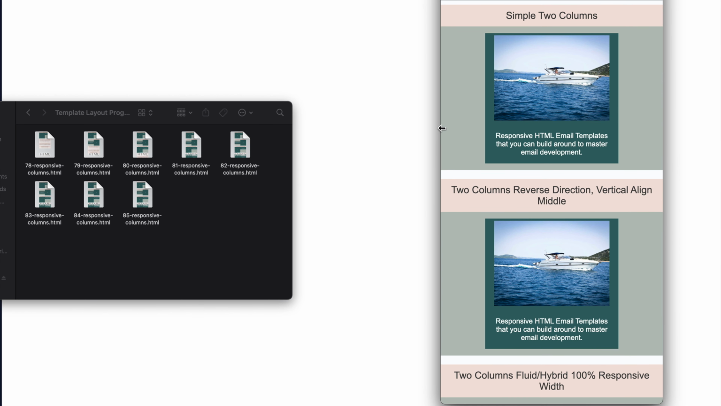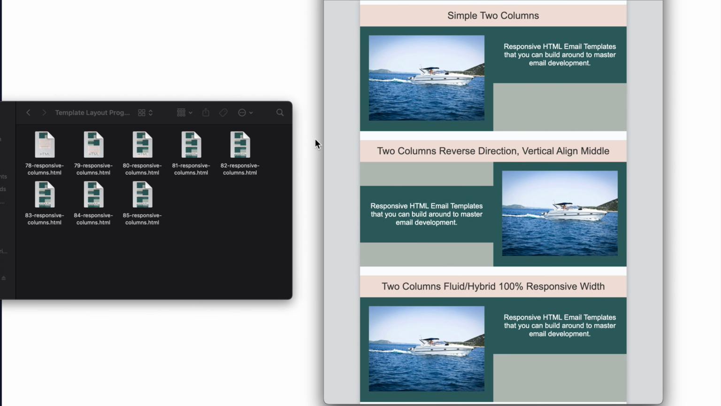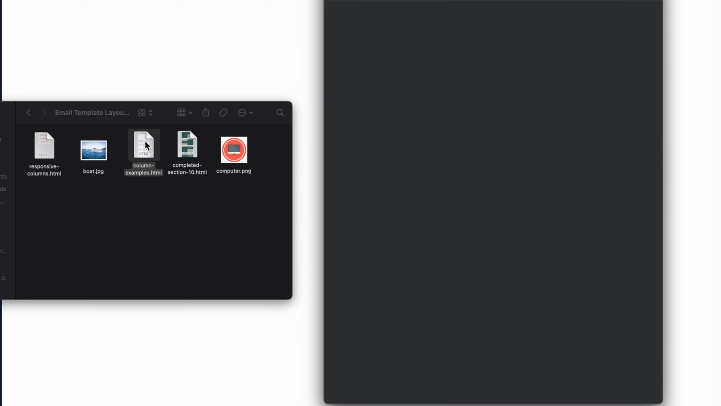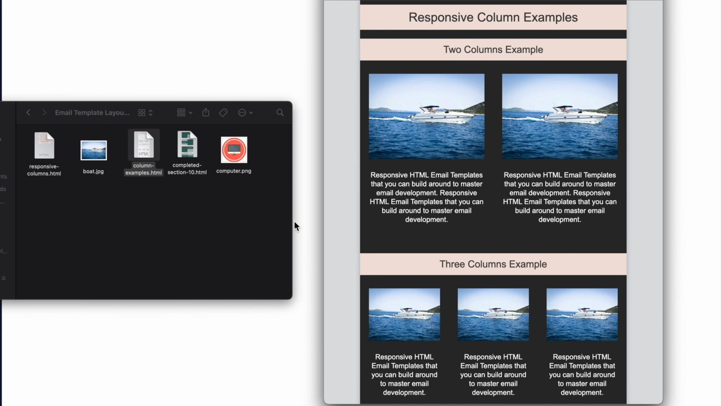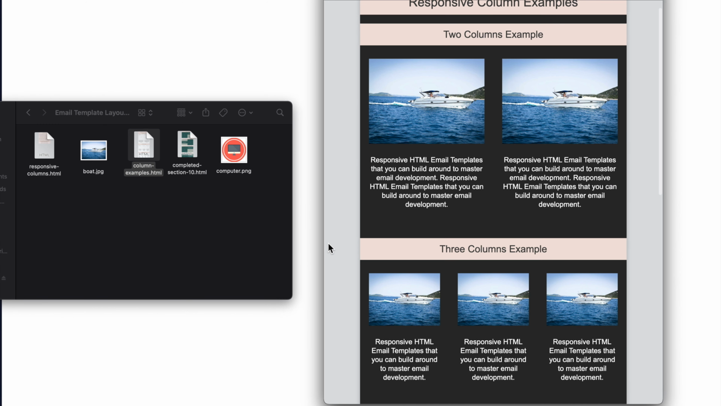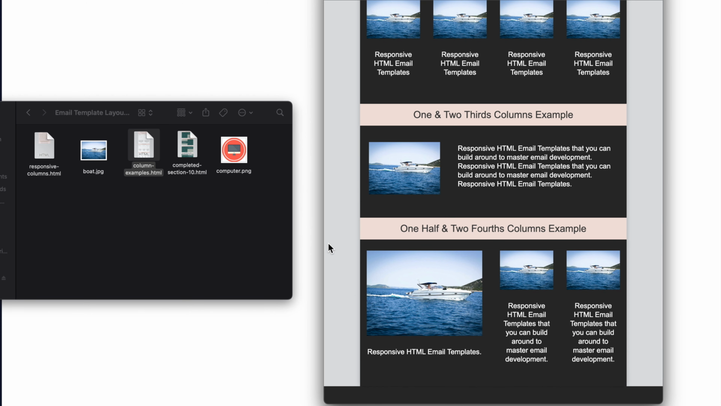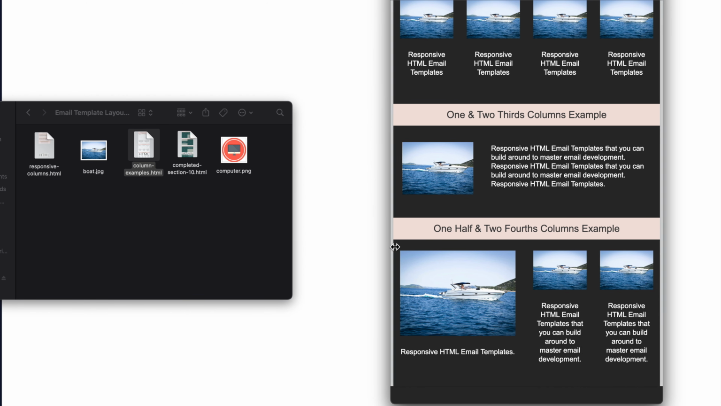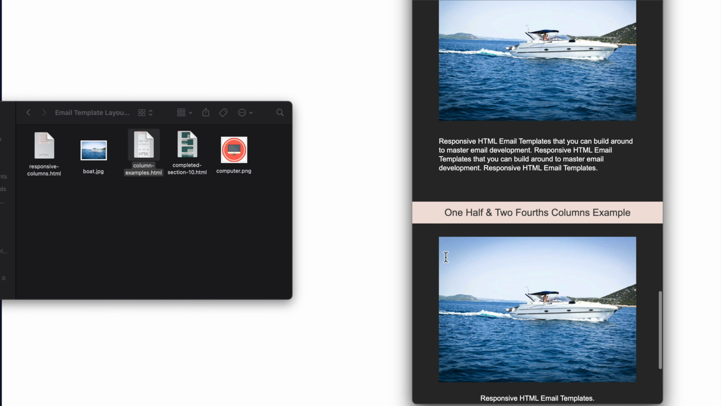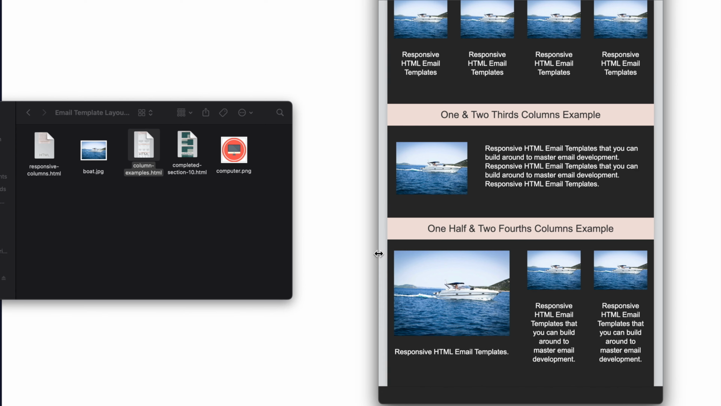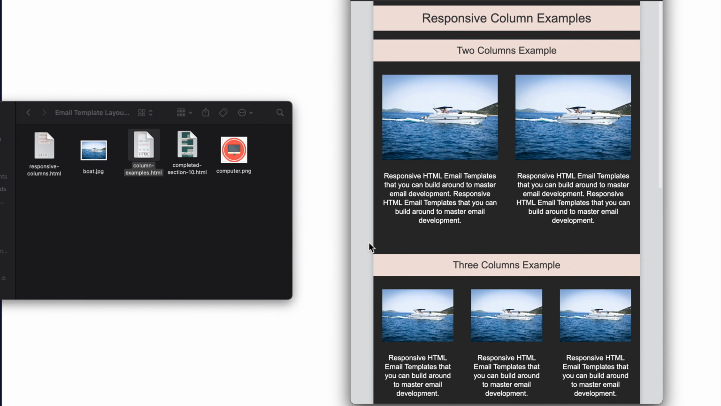And after we build our responsive columns, which will prepare us for our email template projects later in the course, we'll also go over the code for this file, column examples, which lays out a number of different ways and widths to include as our email columns in our responsive HTML email templates. So with the completion of this section 10, you're going to be prepared to lay out columns in any way you want across your email templates.